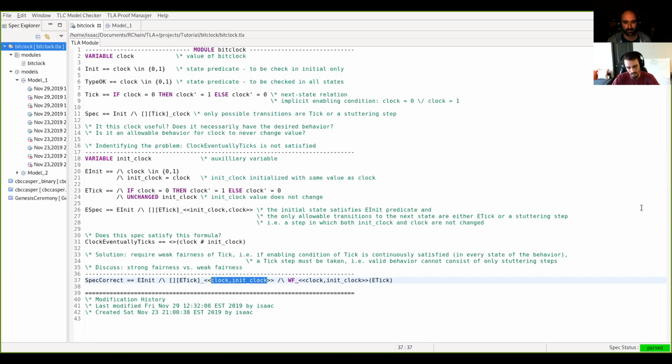Yeah, so as a totally ridiculous example, we start in the initial state. There can be 10 billion stuttering steps, but throughout every single state touched along that 10 billion step sequence, this ETIC transition was enabled. And by weak fairness, at some point in time, we have to have an ETIC transition actually happen.